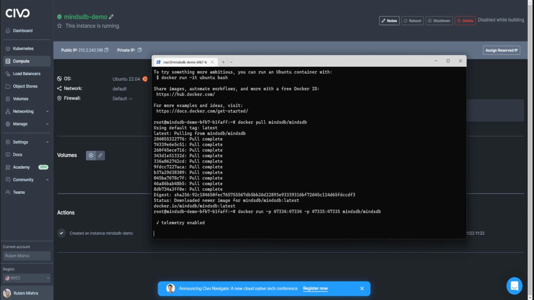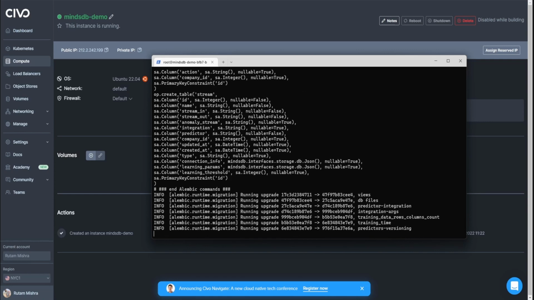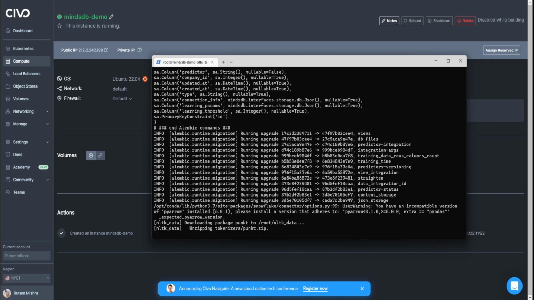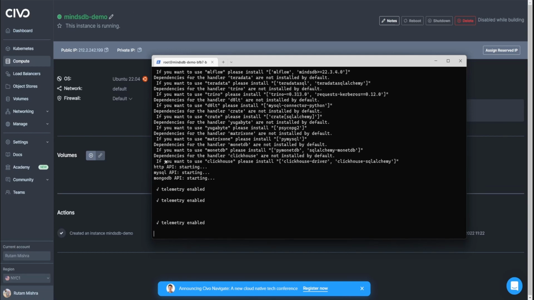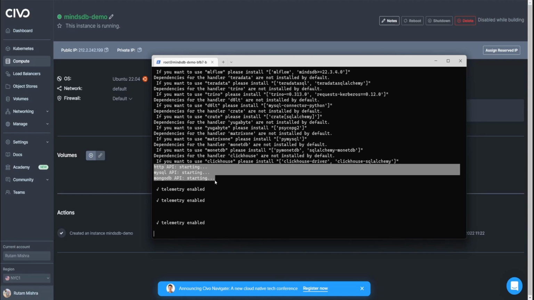It will take a while now. Things will start running: first the HTTP API, the MySQL API and also the MongoDB API, and then they will start running on the specified ports. So let's wait for that point. Here, as you can see, the three APIs are starting now: HTTP, MySQL and MongoDB. After a while we'll see that they have started on the ports that we mentioned above. So let's wait for a while.